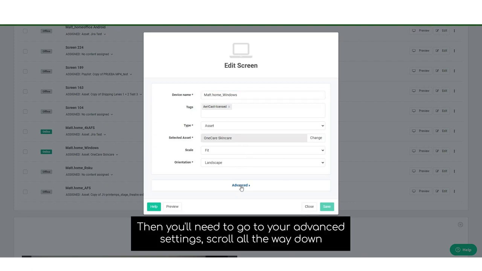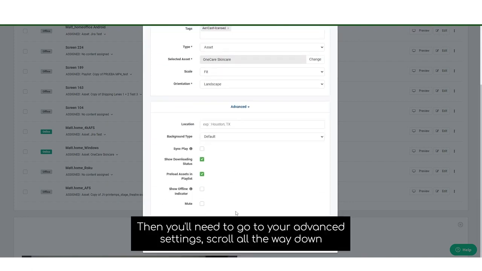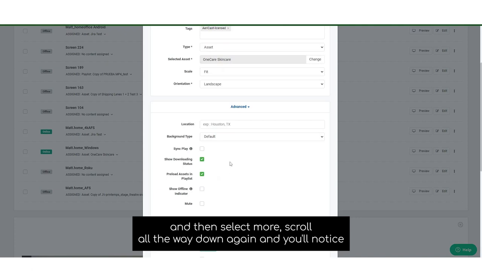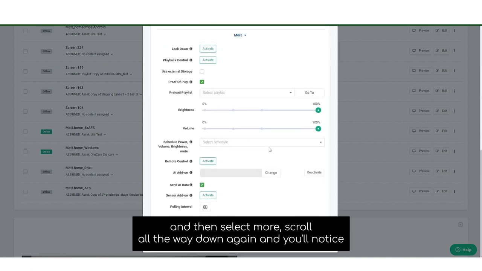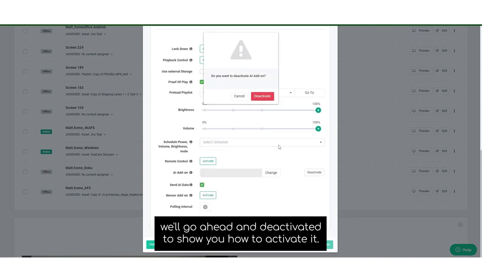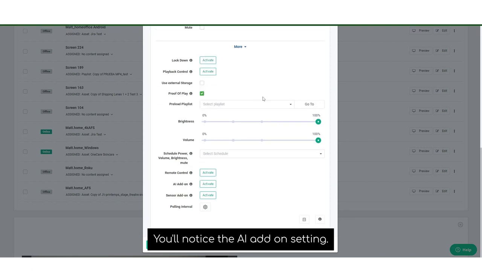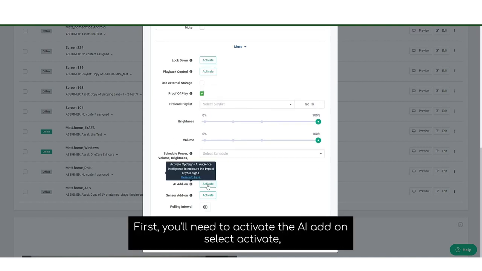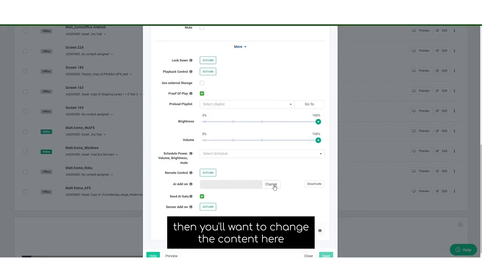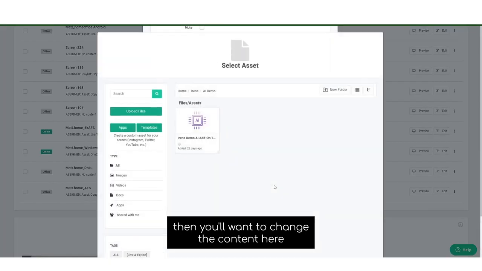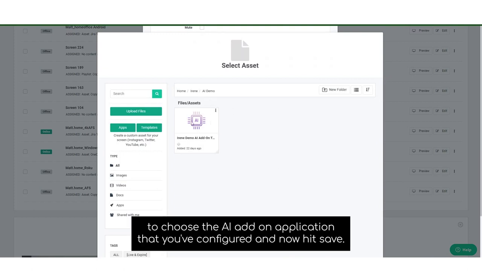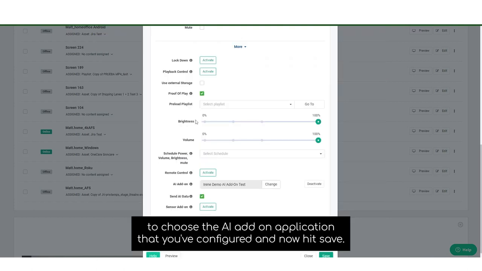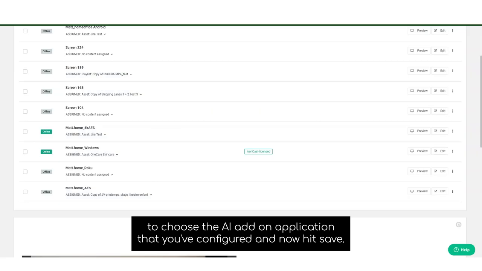Then you'll need to go to your Advanced Settings, scroll all the way down, and then select More. Scroll all the way down again, and you'll notice, we'll go ahead and deactivate it to show you how to activate it. You'll notice the AI add-on setting. First, you'll need to activate the AI add-on. Select activate. Then you'll want to change the content here, and you will have the option to choose the AI add-on application that you've configured, and now hit save.